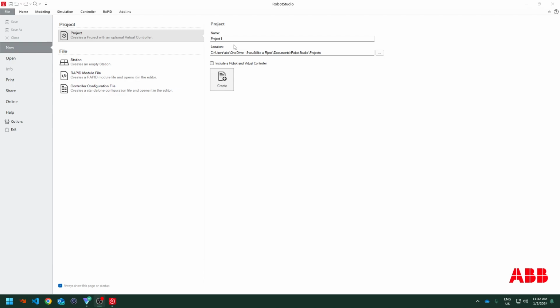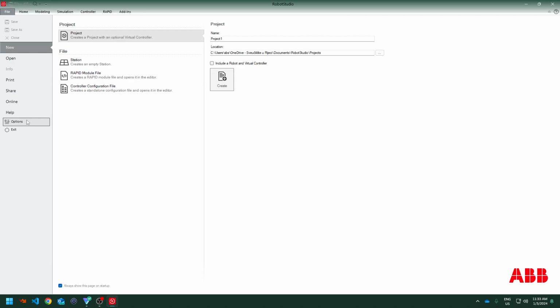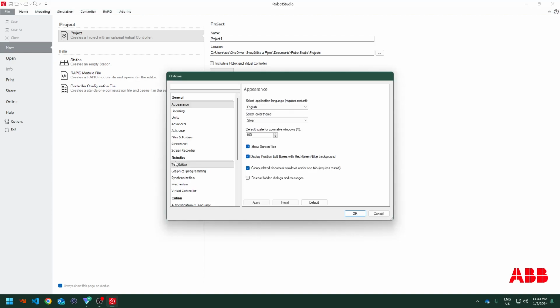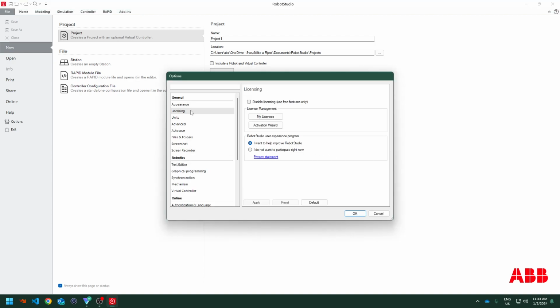Just a note, as I said, this is a pretty base level tutorial. RobotStudio itself is a quite expensive software package with a lot of options. We're just going to cover the basics. First things first, to make sure your RobotStudio is activated, at this starting screen to the left you will see options. Click on them, wait for a minute for them to start up, and then select licensing.